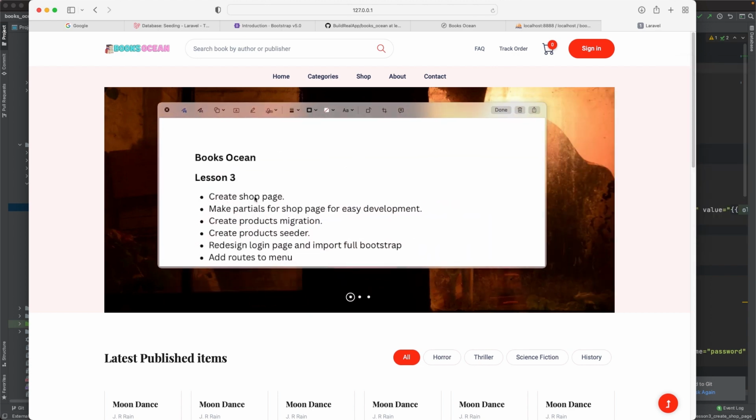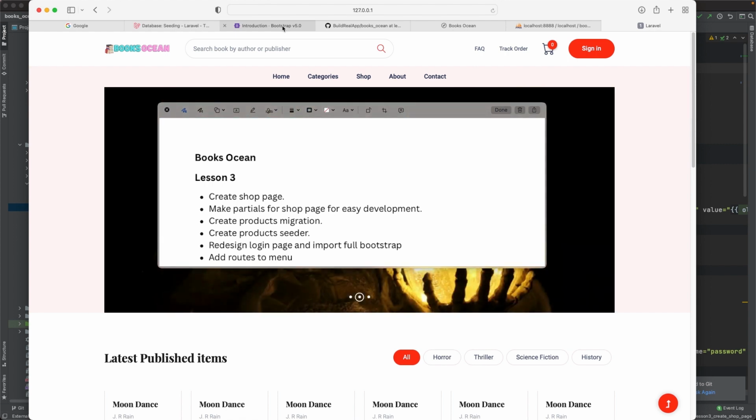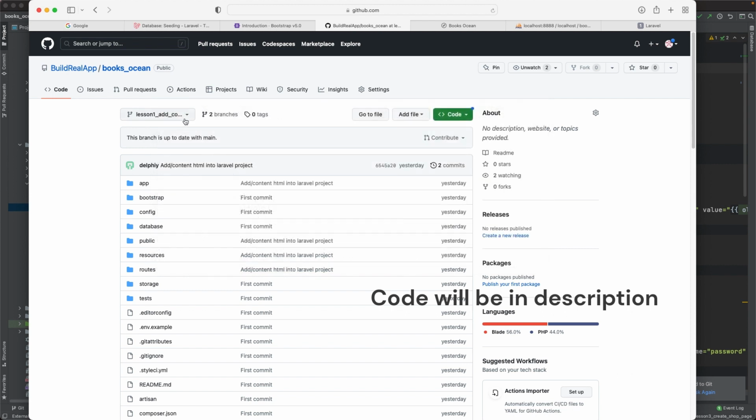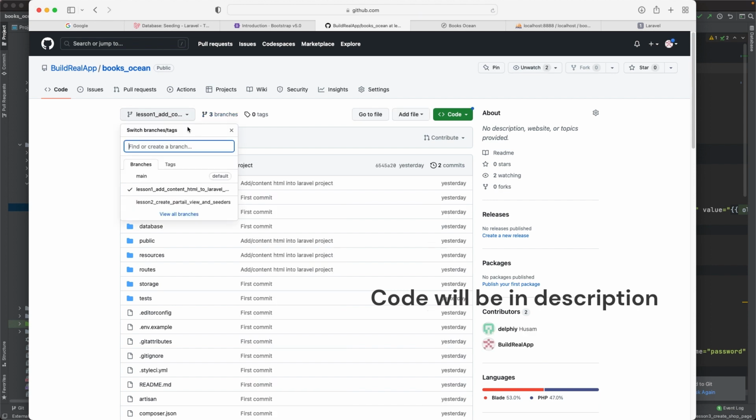Okay, so we created the shop page. We made the partial, we made the product migration, created the seeder, redesigned the login, and imported the full bootstrap. I was using the less bootstrap library, but I have included the full one, and added routes to the menu. So yes, we cover all the kind of stuff. The code, guys, will be on GitHub as usual. If you go here, you see, for example, I have 2 lessons so far, 1 and 2. This will be pushed as a third branch, and the final version will be in the main.